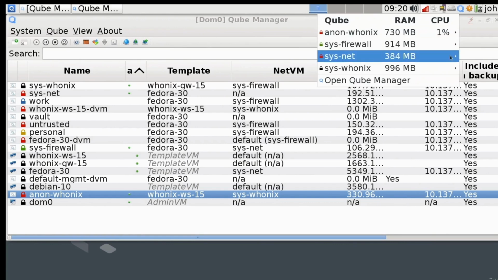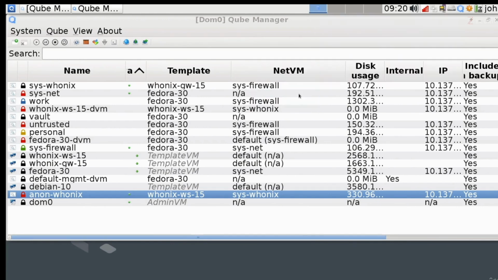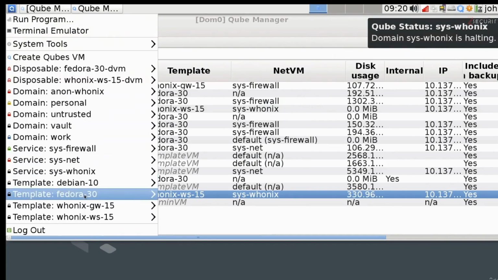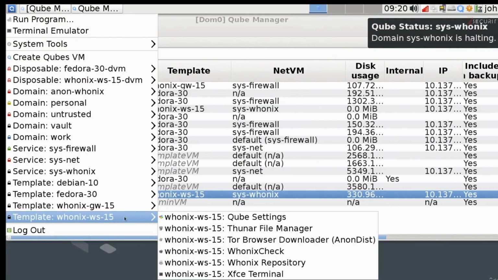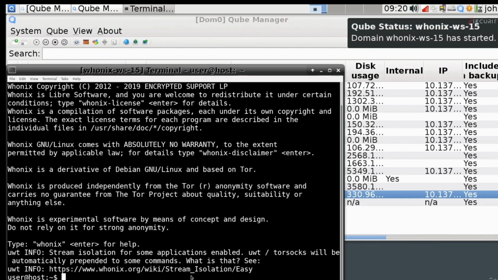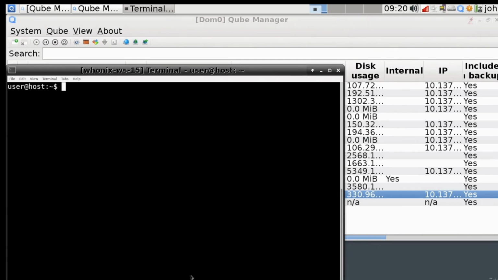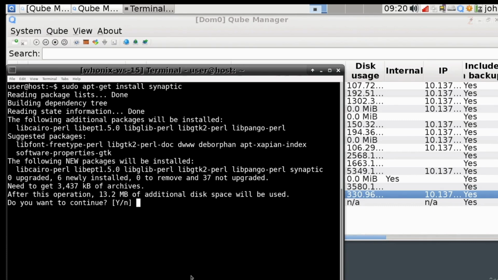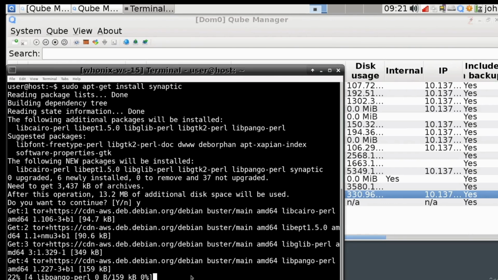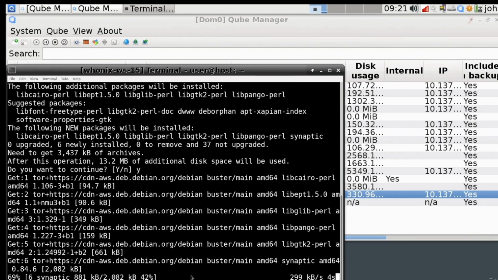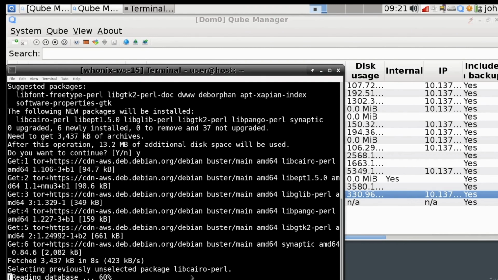So let me turn off my WHONIX machine again. And we're going to go back to the terminal of our template, which is the WHONIX workstation. And we're going to clear the screen. And this time, instead of doing apt-get install Pigeon, we're going to install a program called Synaptic. We're going to hit enter. It's asking me if I really want to do this. I'm going to say yes, please install it for me. And like I said, this is literally just a graphical user interface that allows us to install packages if you really don't want to use the terminal.